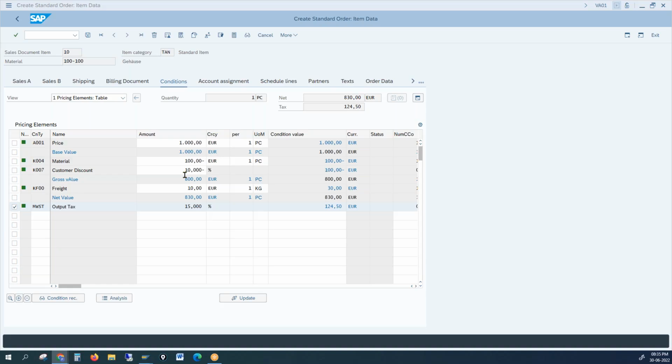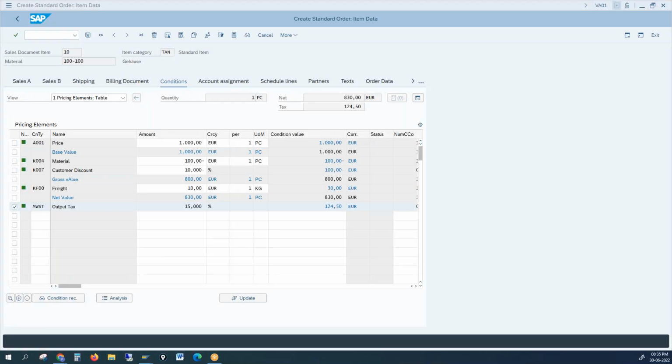For material, you given direct discount, and for customer, you given percentage. Why you not given calculation type? Why you not given material percentage?